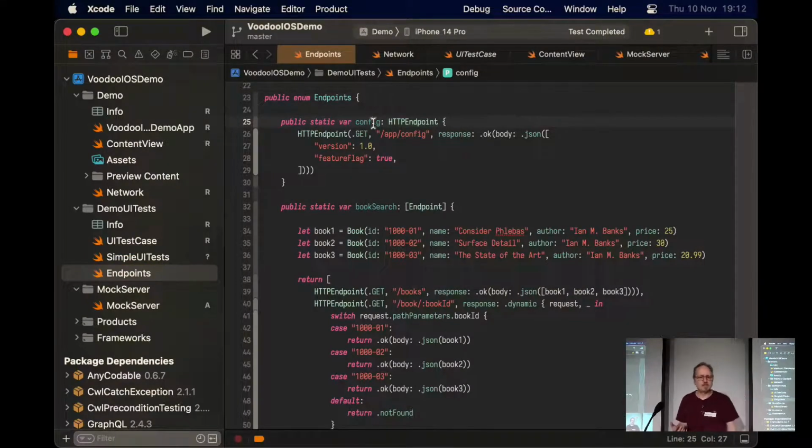It's a config, and it just basically says it's an HTTP endpoint. It's looking for a GET. It's looking for that path. And when you see it, respond with an OK and a JSON body built from that data. So that's all I have to do. It will serialize that data out to JSON and hand it back to your app. So that's a pretty simple one.